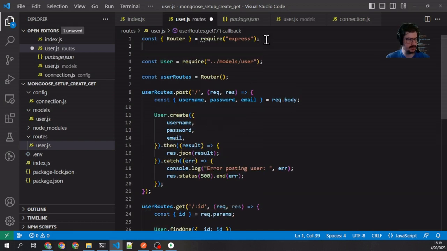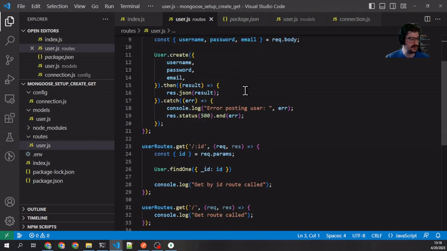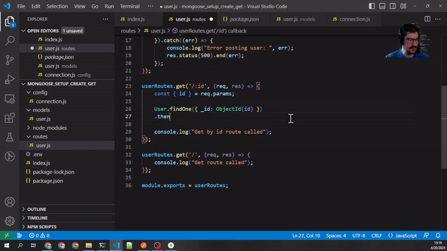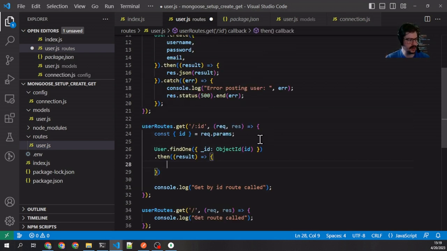So we actually have to wrap this. First, we're going to pull in object ID from MongoDB, which remember we have installed because we installed Mongoose. Then we're going to wrap this as an object ID, just like that. And we're going to use the same dot then result. And we're going to return that res.json result.